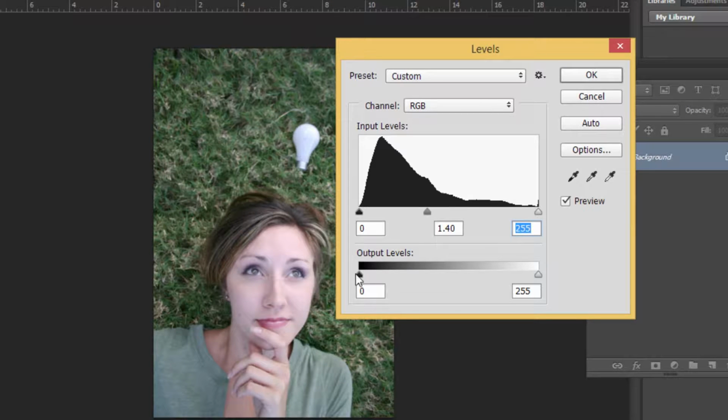If you look at the output levels, it does the opposite. The shadows, the dark areas, become lighter, so you open up those shadows. And then on this side, the lighter areas become darker. So just to review, darker becomes darker, lighter becomes lighter, lighter becomes darker, and darker becomes lighter. So that's what those sliders do.